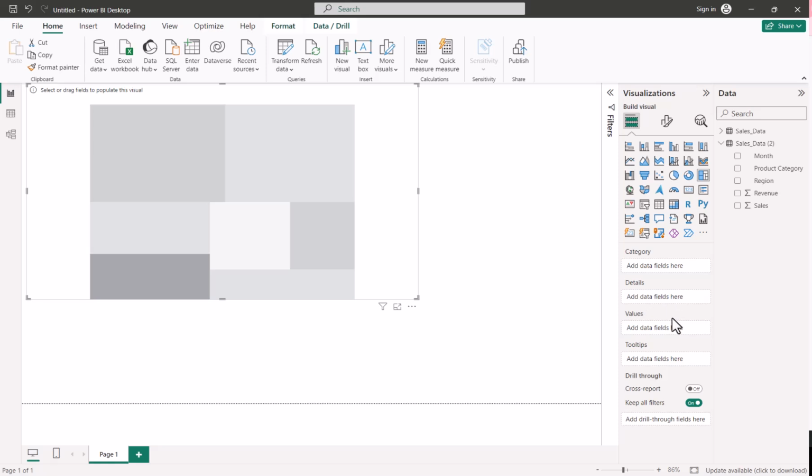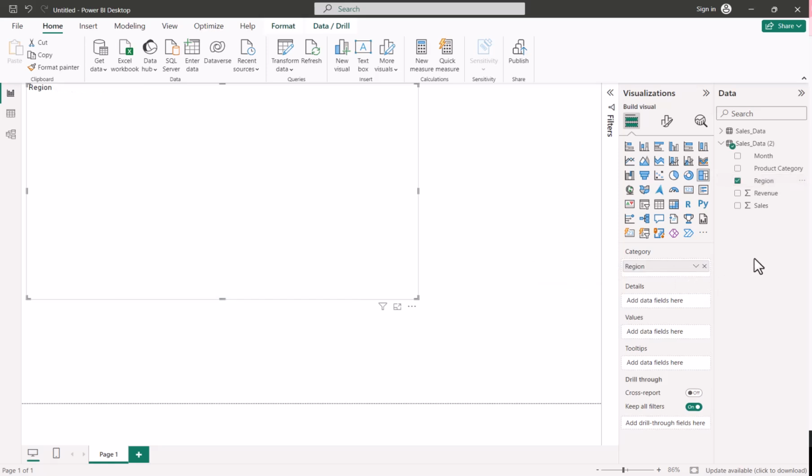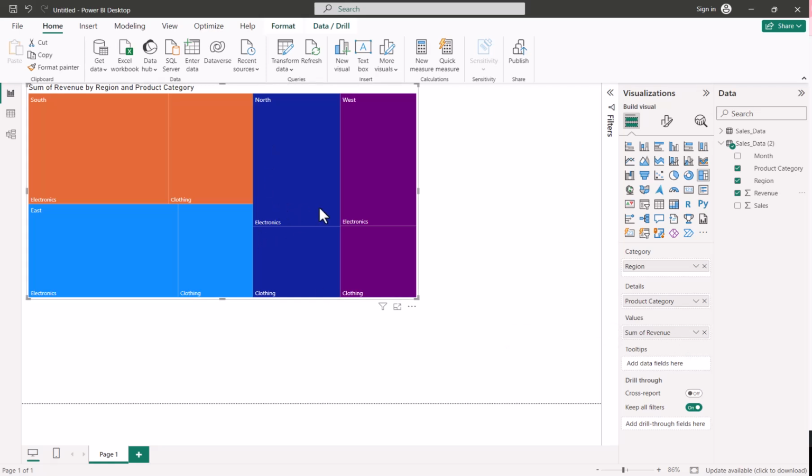We have category, details, and values. So we're going to take region for the category. And we're going to take product category for the details to have something like a subcategory. And values will take the numerical fields, in our case revenue or sales. I will take revenue. And look at this, we have a complete comparison between west, north, south, and east.